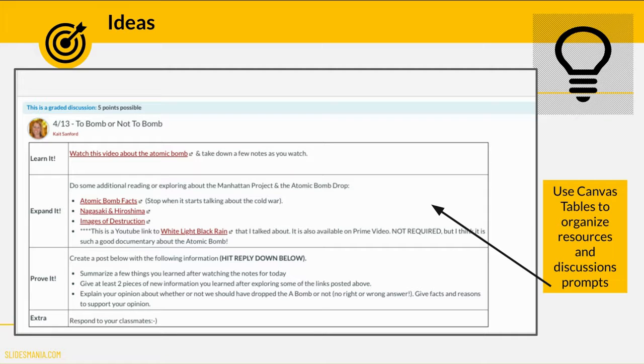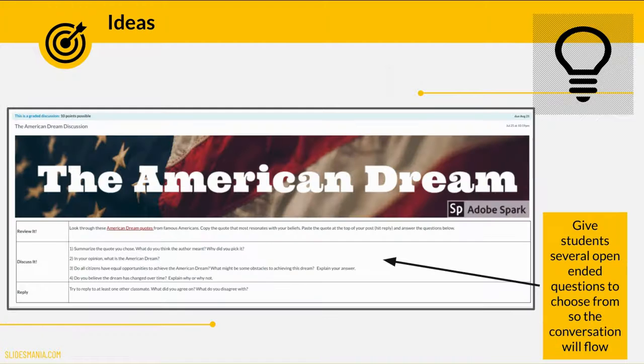I really like the tables, so that way you can organize for yourself and for students any resources that you want them to look at, and then always, always, always tell them specifically what you want them to post in that discussion. So sometimes you might not need them to respond to each other. You just want to hear their original thoughts. Go ahead and let them know that so they know what to expect.